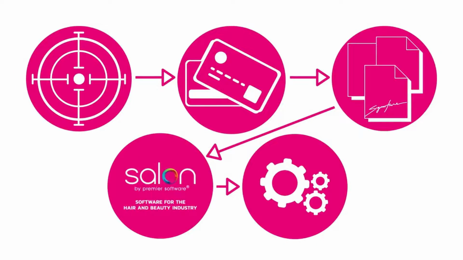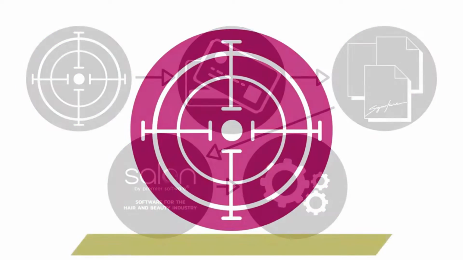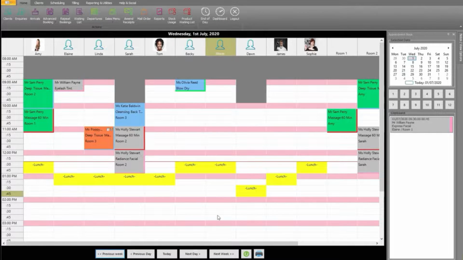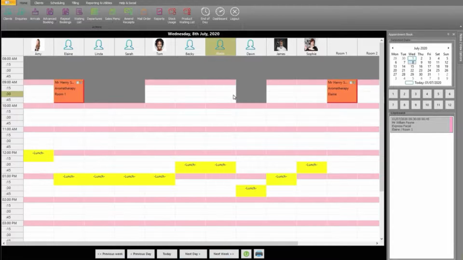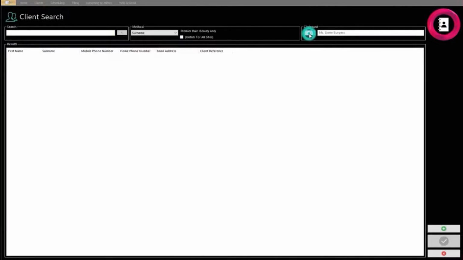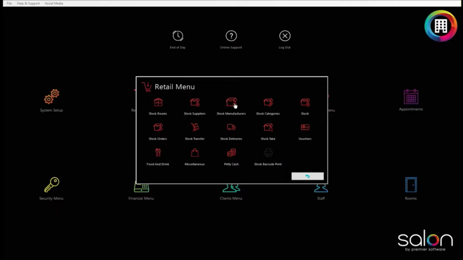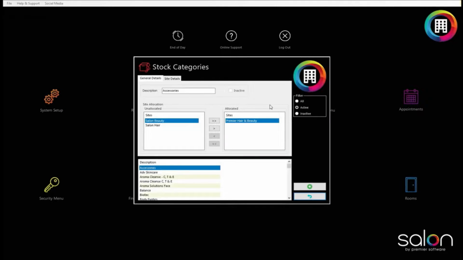The first step in a reconfiguration is called the scoping. As part of this process, we will run through what information can be brought over to your new Salon by Premier Software system and the hardware requirements to ensure your software runs smoothly. Please be advised that only client static data such as name, address, telephone numbers and email address, as well as stock info including the product, price, year and manufacturer, can be imported as part of your reconfiguration.